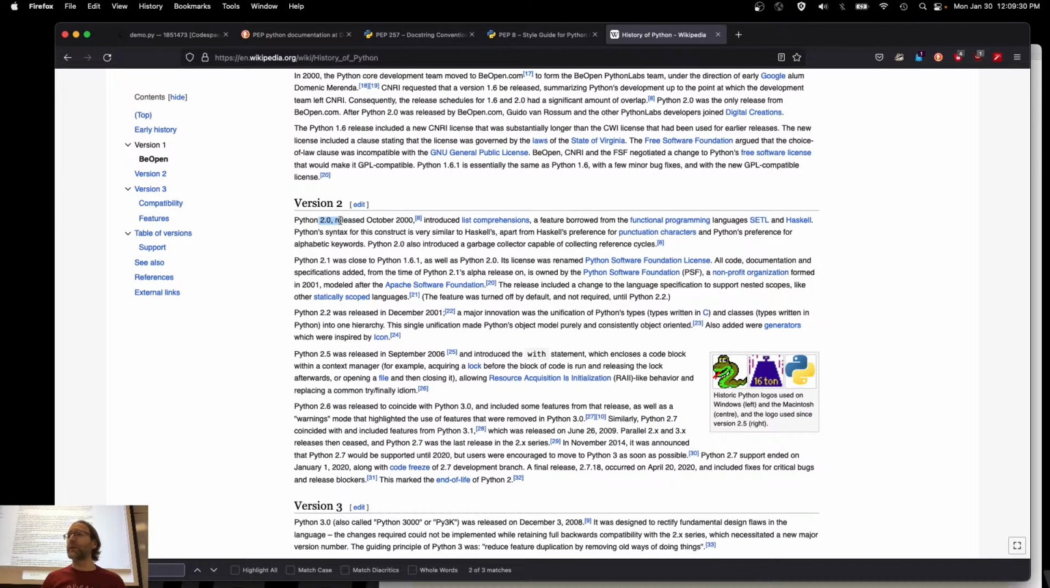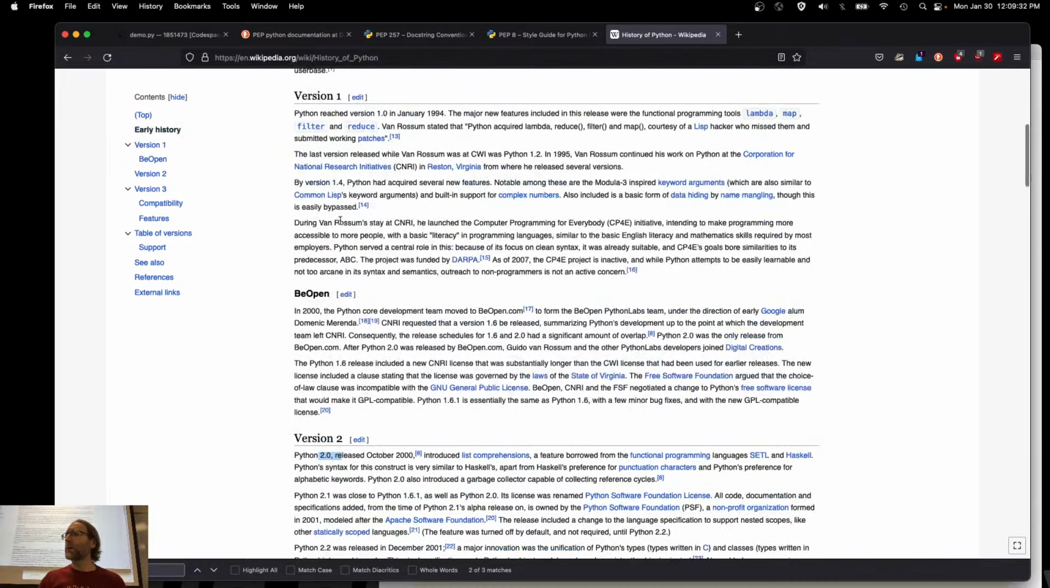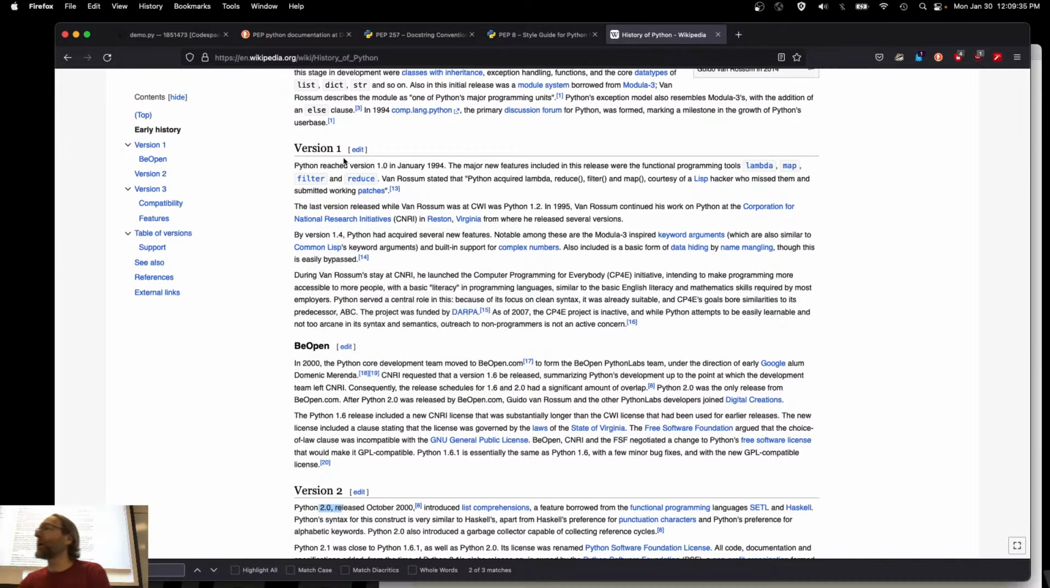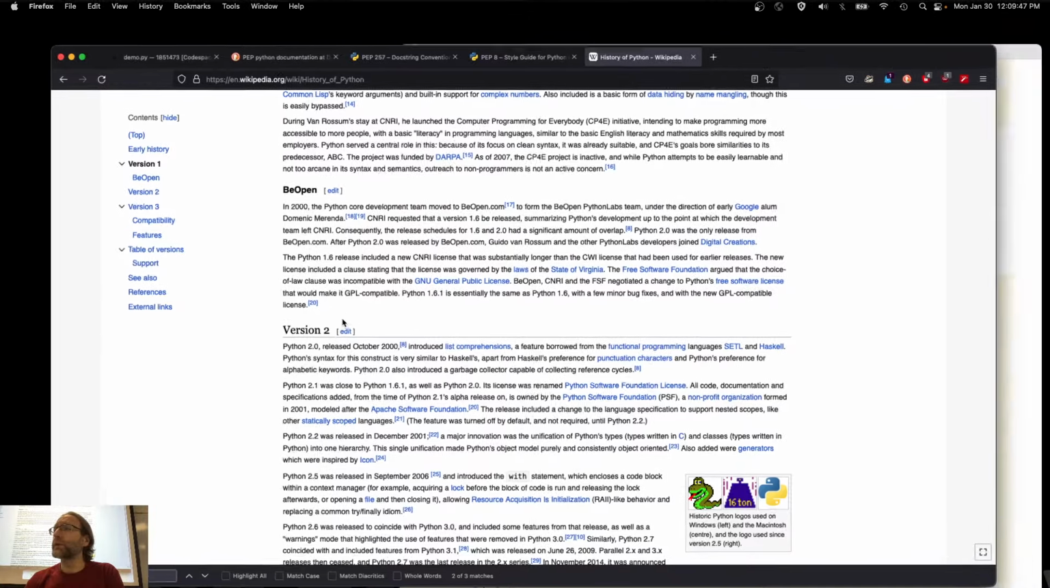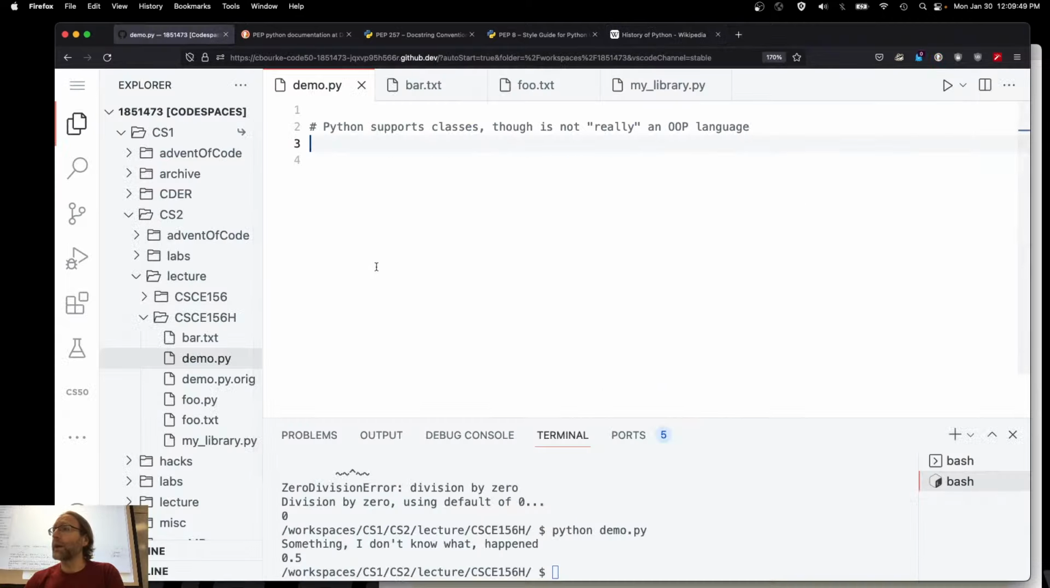Don't quote me on this, but was there a Python 1? Like an official version 1? Yeah, Python reached 1.0 in 1994, right? Python 2, so it took them 10, 11 years to introduce this. So it didn't really start out as an object-oriented programming language.